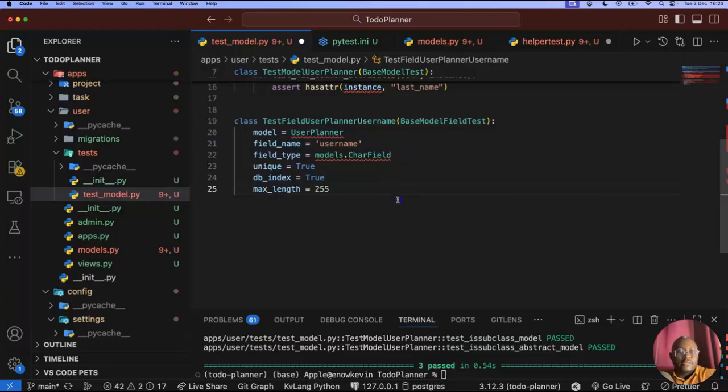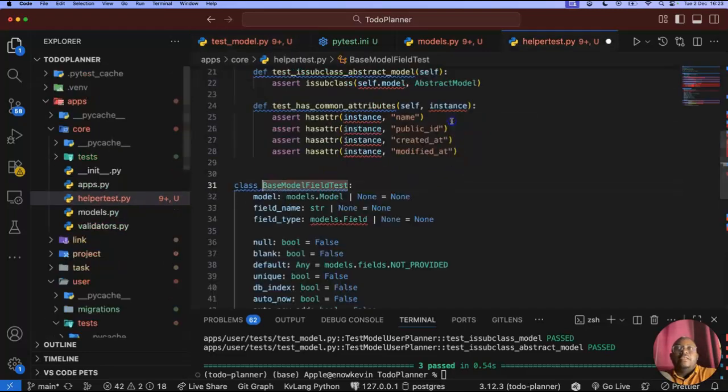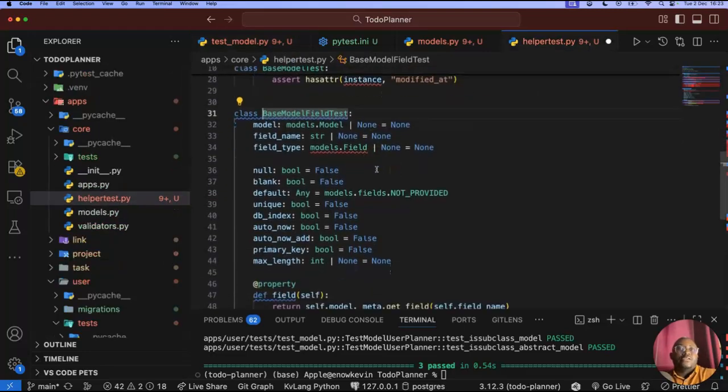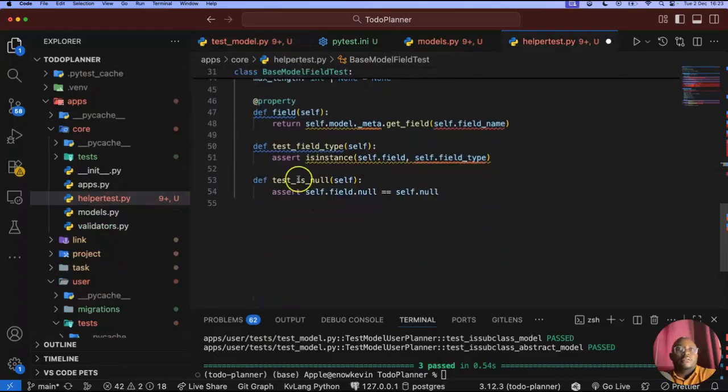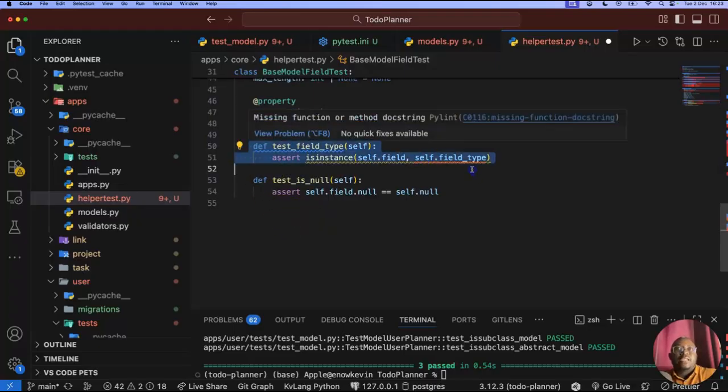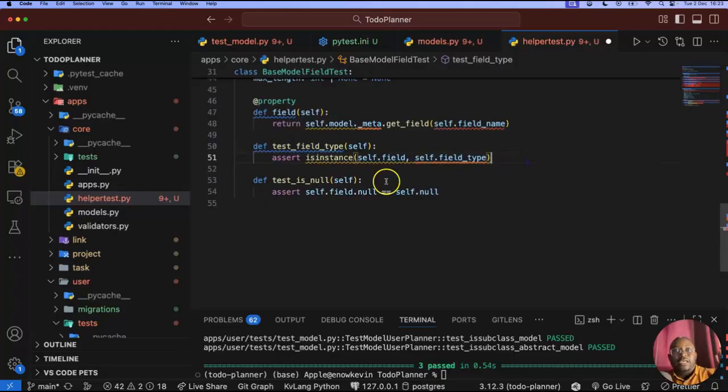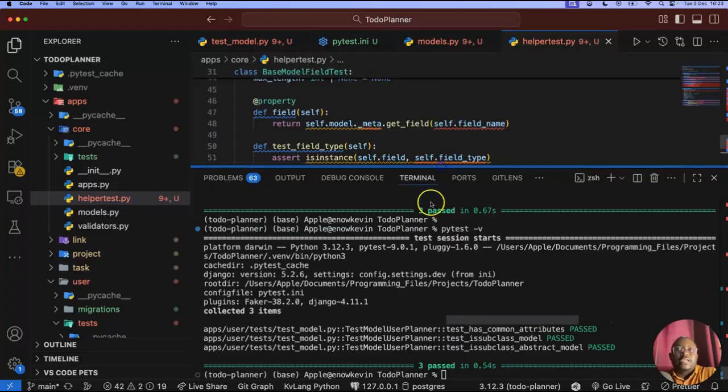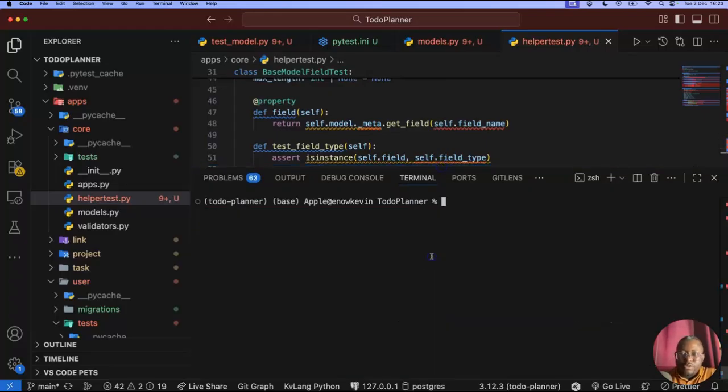All right, once we have this, this particular class will go ahead and run these methods. The only things it tests right now are that the field type is okay, and the null. With that we can go ahead and test it, and we're going to add more tests. So let me just go ahead and run all the tests.